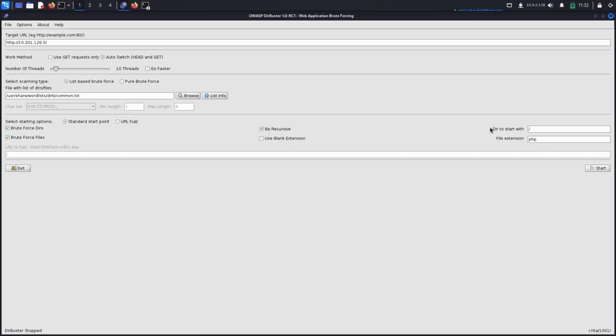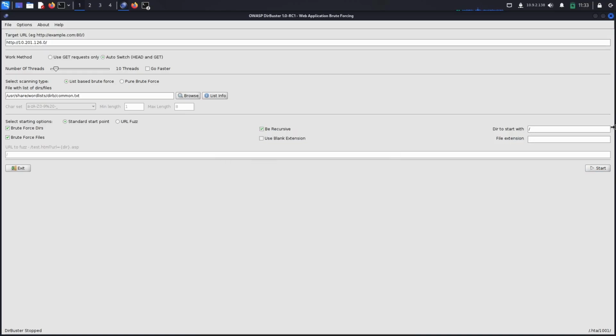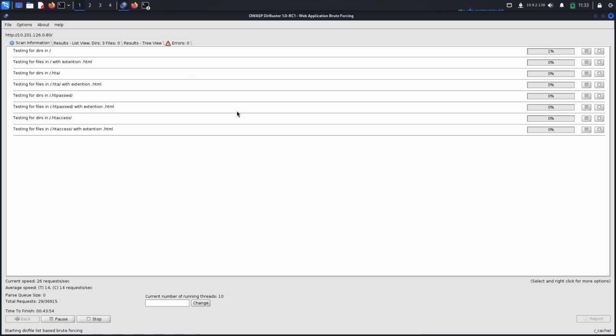As you can see, the dir to start with is slash, and the file extension is selected as php. I'm not going to select any extension. Without selecting any extension, I'm just clicking start. If you're going to brute force files, then you must specify the file extension. There is some kind of spelling mistake here, I think. Look at the spelling of the extension they mentioned. So the directory may be html, the directory may be php, or any other. This is how it works. By default it was selected as php and was scanning for php in the beginning, but now it is scanning for .html.